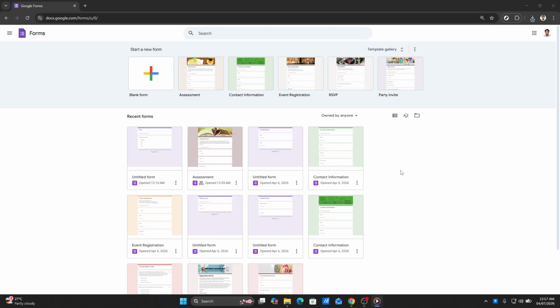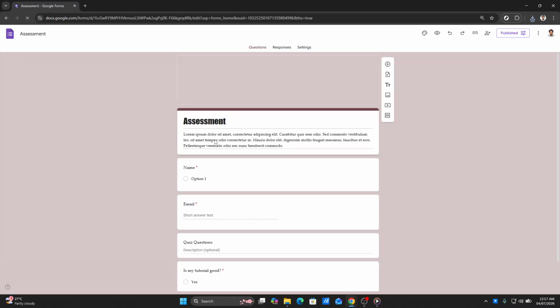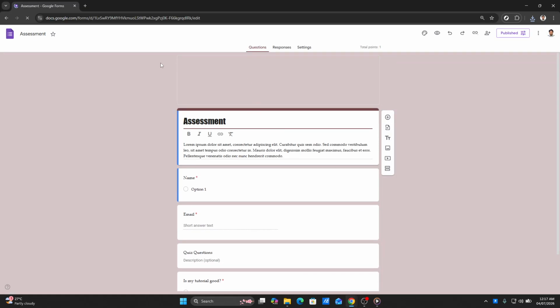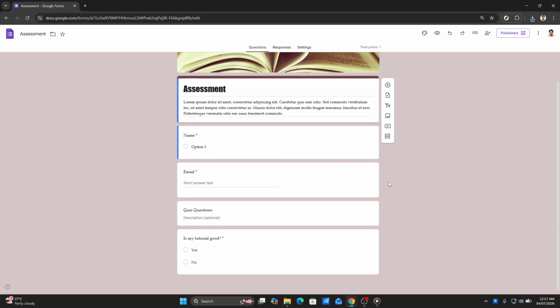Open your preferred web browser and go to the Google Forms page. If you have a specific form in mind that you'd like to embed, make sure it's open and ready to go. This will be your starting point for embedding.